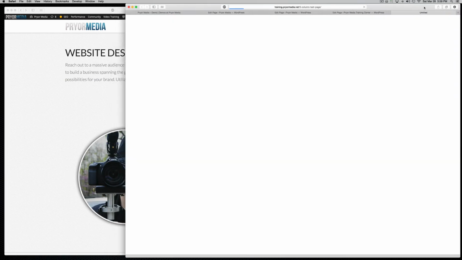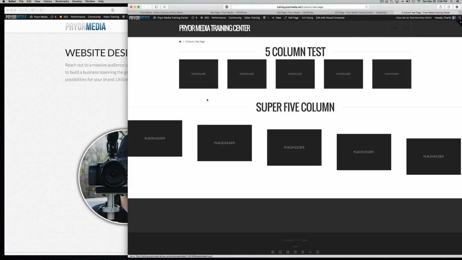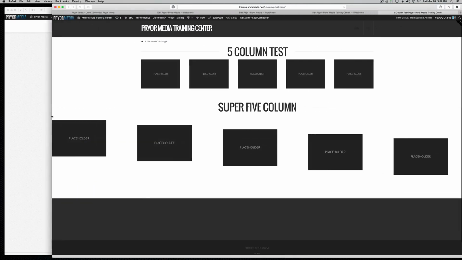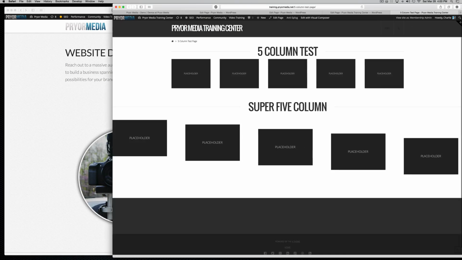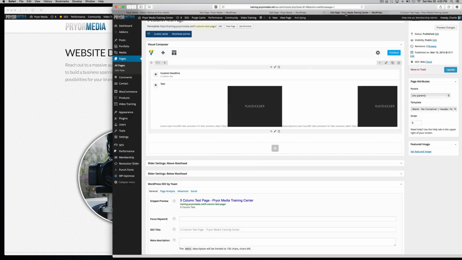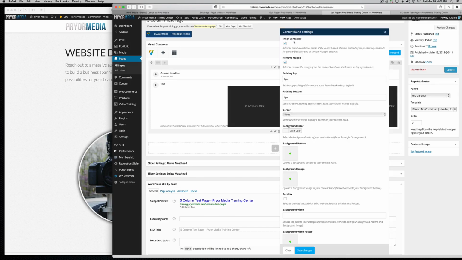If you ever notice your content's doing that, see, that is how it slams against the side of the browser. You need to make sure that the inner container is selected for that row, okay? So row settings, content band settings, whatever you want to call it, and then there'll be a checkbox right here that says inner container. Just make sure that's checked.